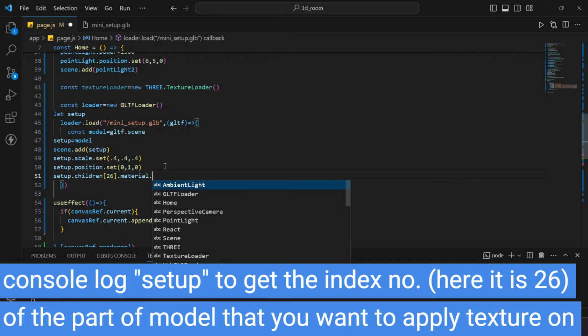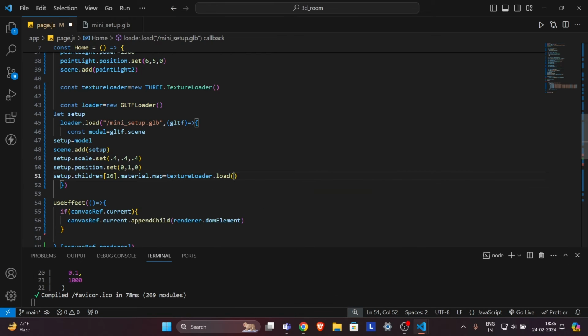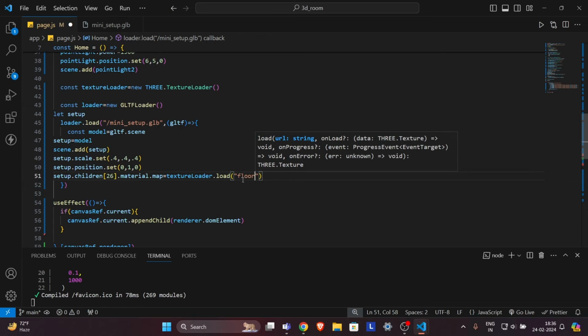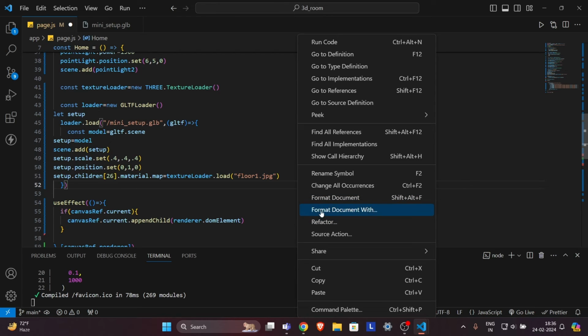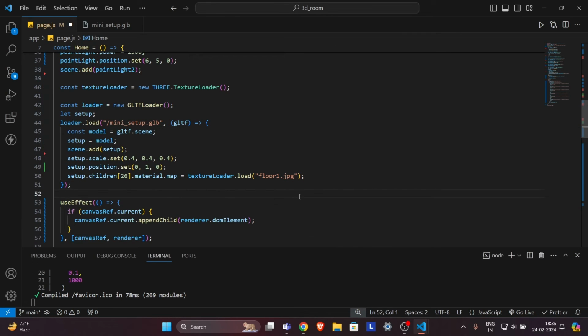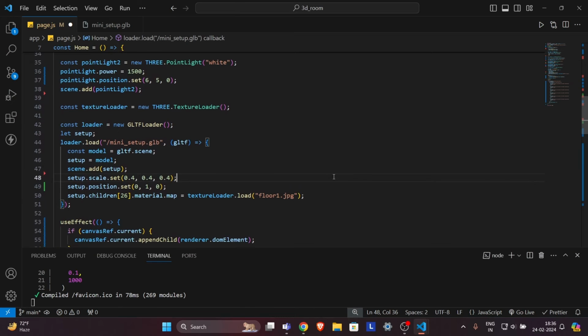And material dot map. This material dot map is what we are using to change the texture of any 3D model, and this will be equal to texture loader dot load, and inside this I will just give it a floor image, let's say floor1 dot jpeg. Okay, so let's see, and I think we are done now.